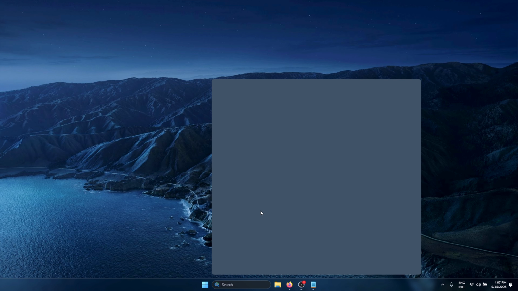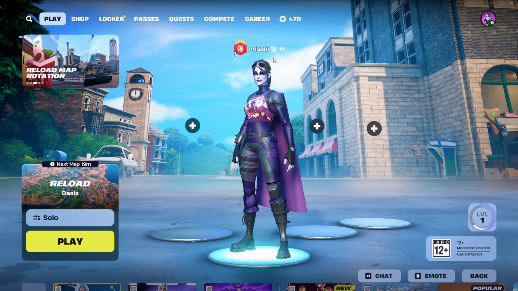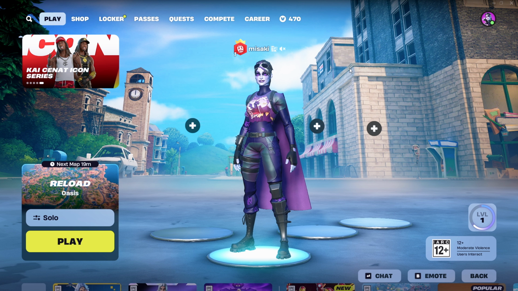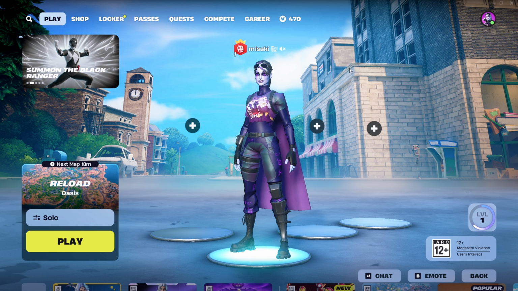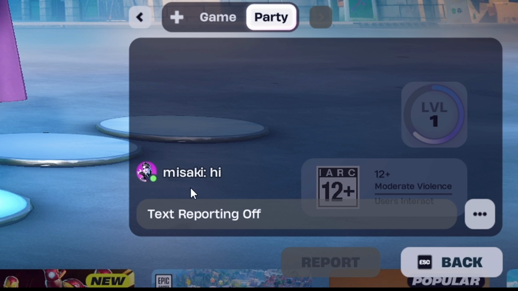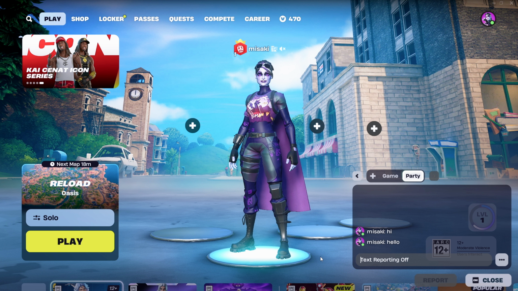But now if we head into the Epic Games launcher and open up Fortnite, inside of Fortnite, if you have a look at my username, there are no unnecessary spaces between the characters or at the start and the end of the name, and it looks really clean. Even inside of the game chat, if I type anything, it looks clean. As you can see, there are no unnecessary spaces anywhere inside of the username.